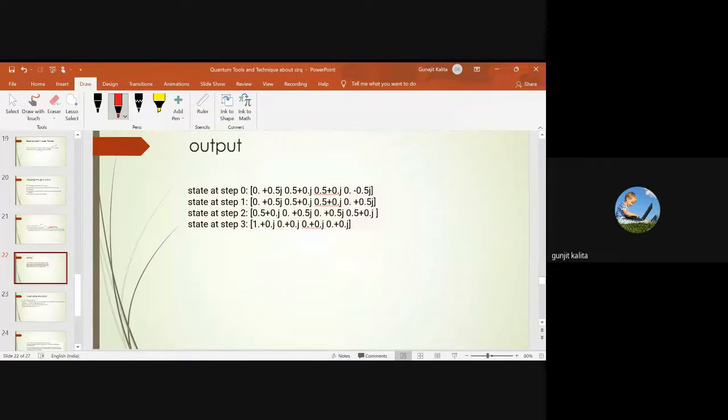Step 0, what is the step vector? 1, 2, what are the steps? In all 4 steps, you will get the value of step vector. And basically, what is this? If someone asks, what is the meaning of this?